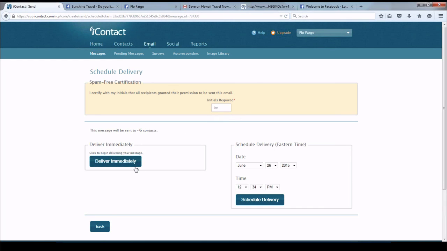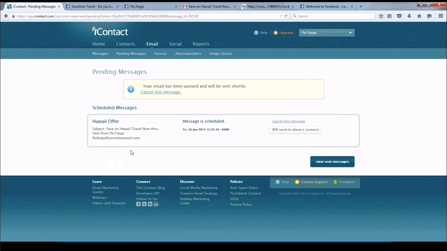Then, just like any other message, you can choose to deliver immediately or schedule the send for later. Keeping in mind, just like a post and a regular message, if you schedule the delivery, it will be in Eastern Time format, so you just want to make the necessary time adjustments. We're going to choose to go ahead and deliver this immediately, and the message will be queued up to send out.